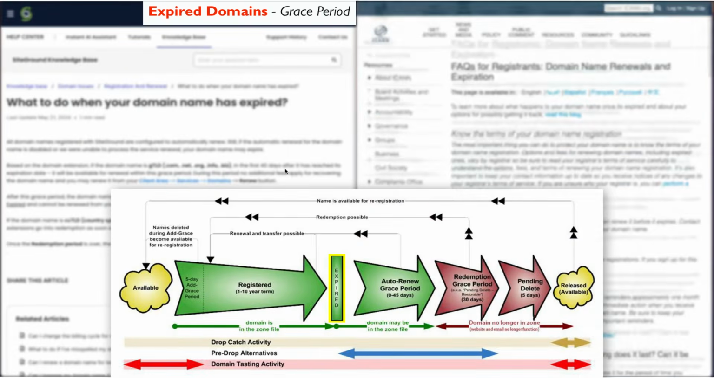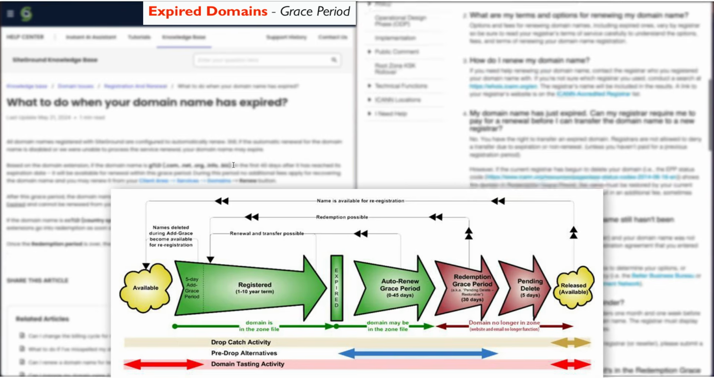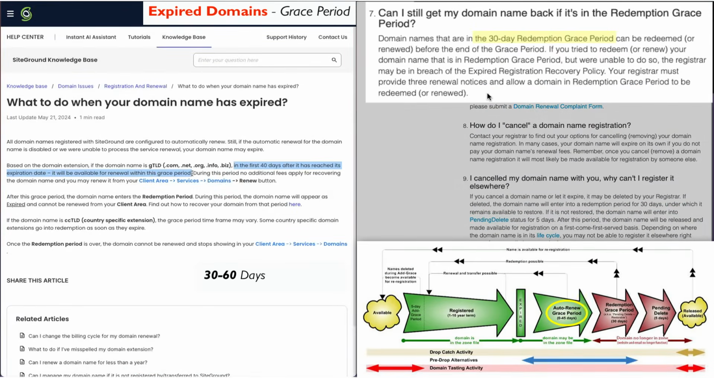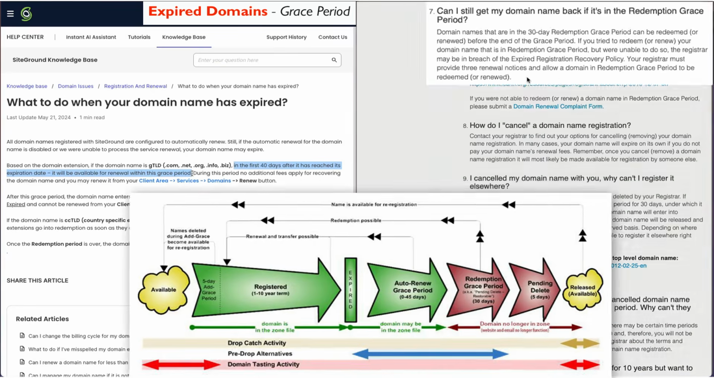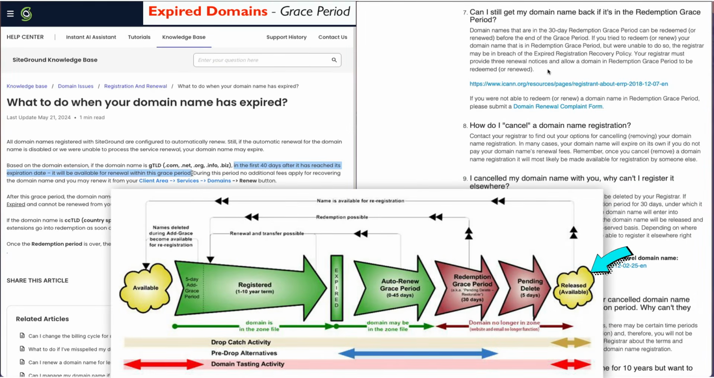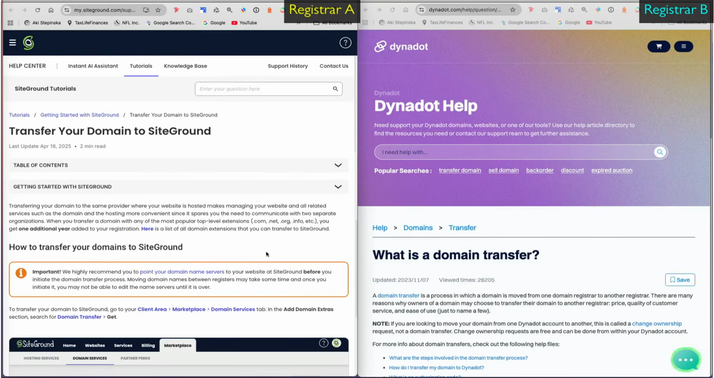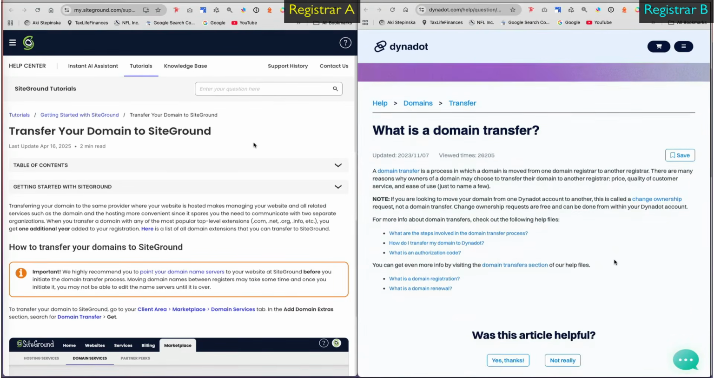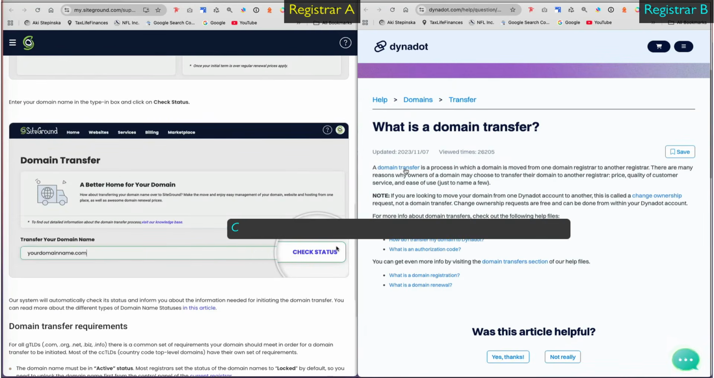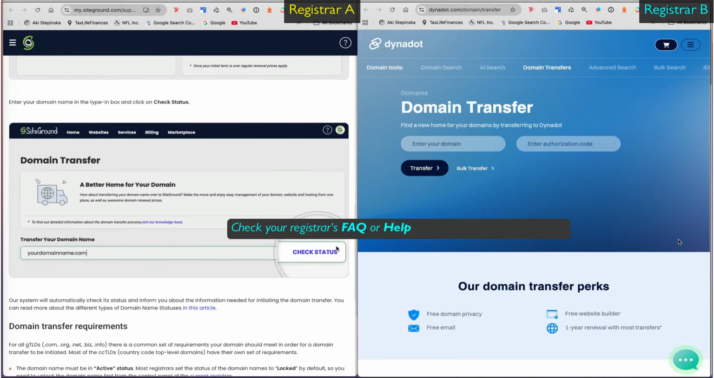If any of your domains have expired, don't panic. You usually have a 30 to 60-day grace period after expiration when you can still renew it. After that period, the domain is released back to the public and becomes available for anyone to register. Each registrar has its own process for transferring domains, so it's a good idea to check the frequently asked questions or help section on your registrar's website for the exact steps.